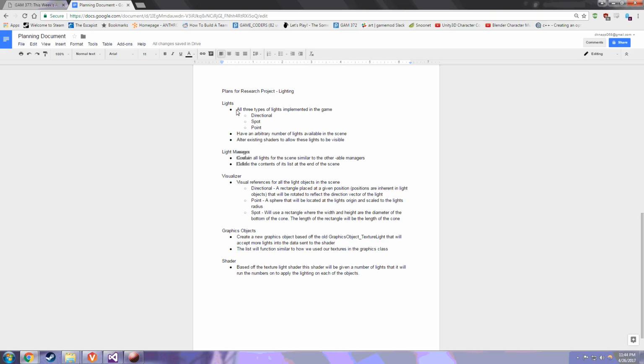Plans for the research project. All three types of light. The ability to have an arbitrary number of lights, and obviously all the things that would be required for that. I already have the light manager. It is functioning as intended. I have a semblance of a visualizer, but I want these three things to be more specific.